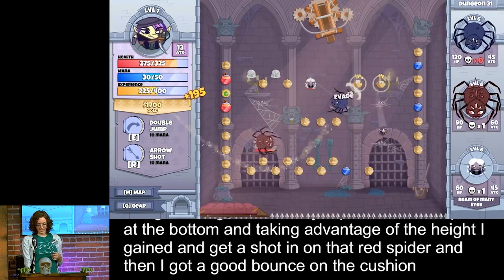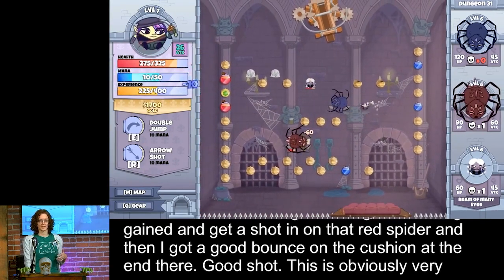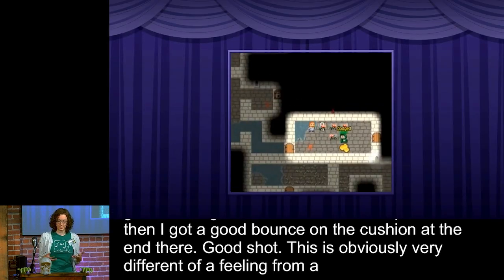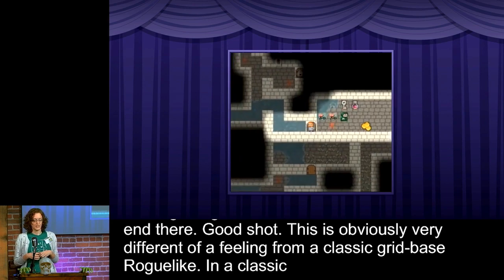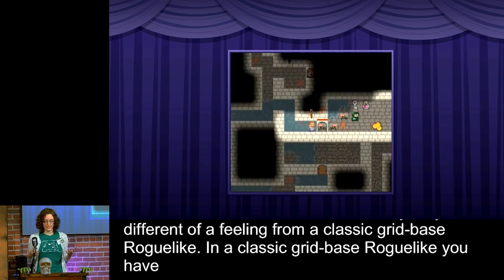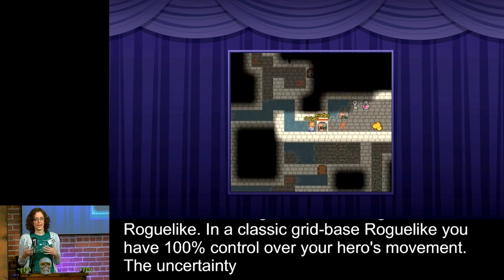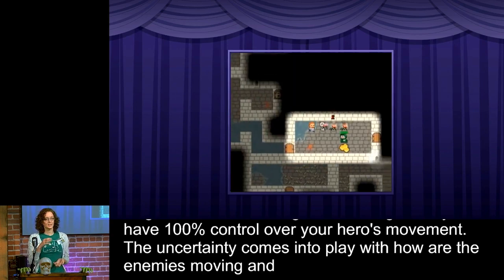So this is obviously very different of a feeling from a classic grid-based roguelike. In a classic grid-based roguelike, you have 100% control over your hero's movement. The uncertainty comes into play with how the enemies are moving and behaving, right? In Roundguard, we've kind of flipped that on its head.